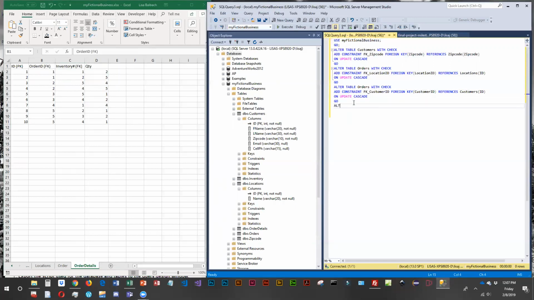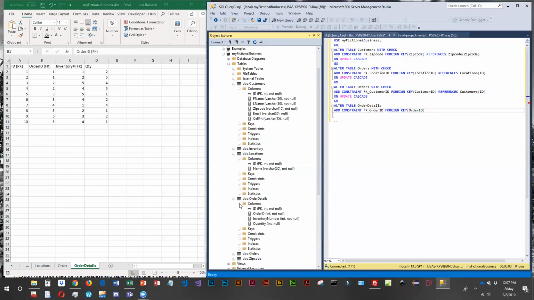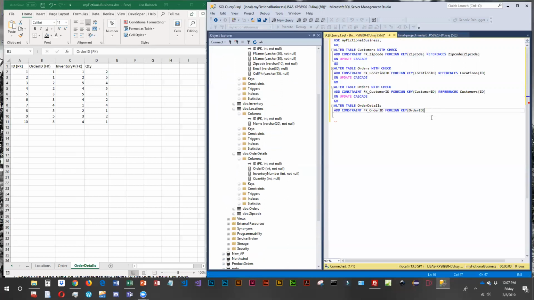So I'm going to do an alter table order details. And I'm going to add a constraint, foreign key constraint. First one is going to be called foreign key order ID. This is a foreign key as the type of constraint, and the column I'm impacting is order ID. And I'm just going to double check the column names to make sure I do these correctly. So I do have order ID there.